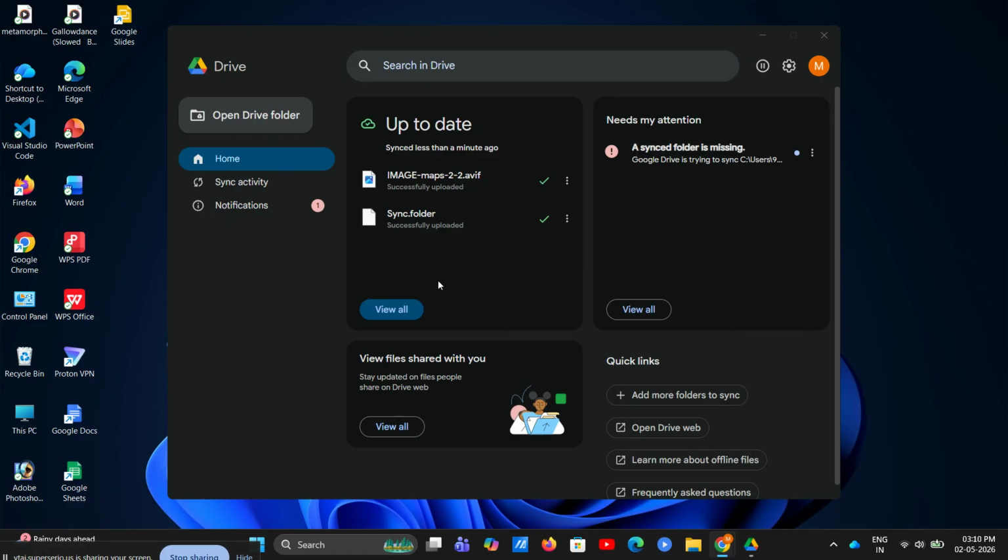This is one of the easiest ways to keep a Windows folder protected and accessible from anywhere. It's especially useful if you work on multiple devices, want an extra backup, or need to share files quickly with others. And that's it. You've now learned how to sync a folder to Google Drive in Windows.